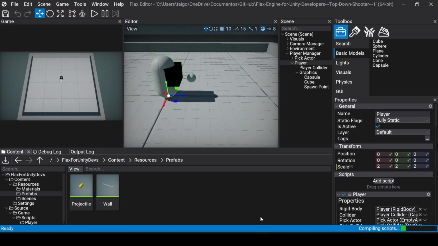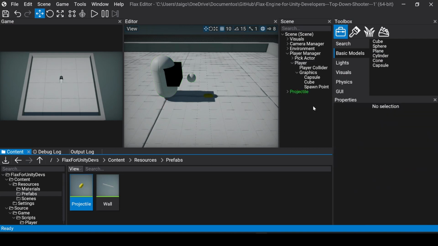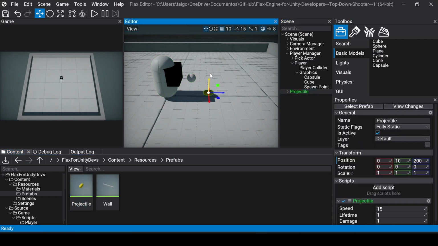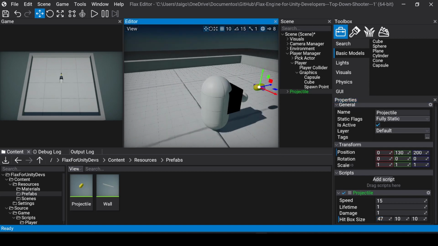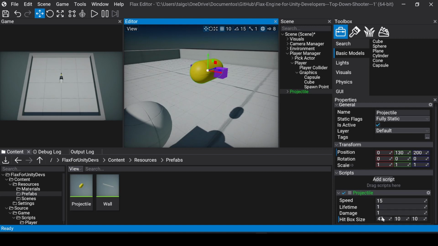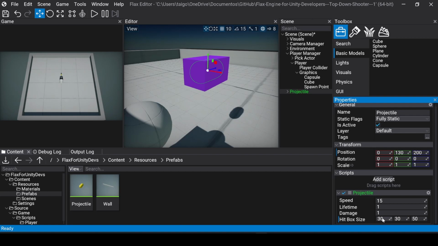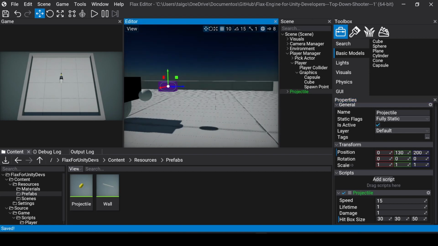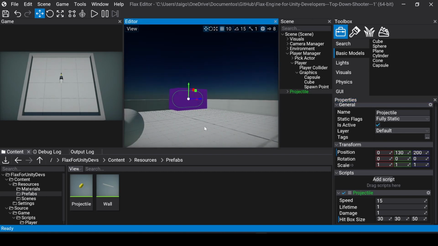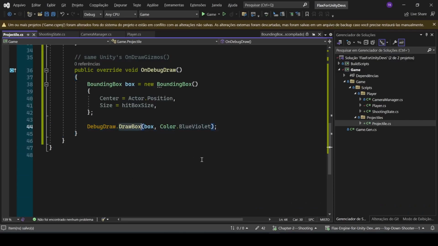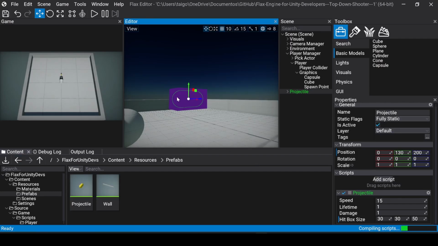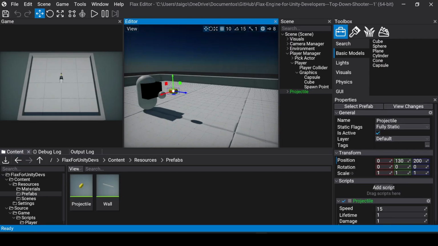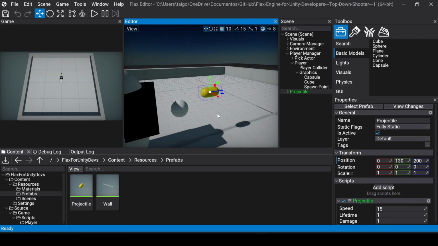So if we are back, let's add the projectile here so that we can check the gizmo in real time. So it seems that our gizmo is too small. If you check here, now we can see, I think it was about 30, 50. Okay, so this is the box that we are going to use to check the collisions on our projectile. But this is a DrawBox. Let's draw a wired box. This way we can check the inside. It will only draw the outlines.